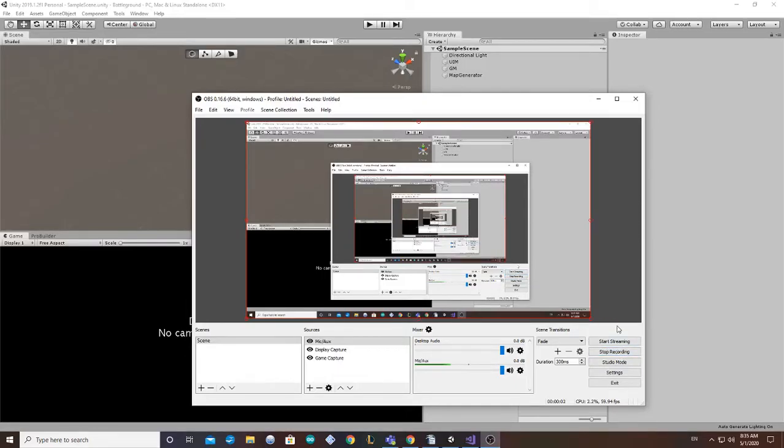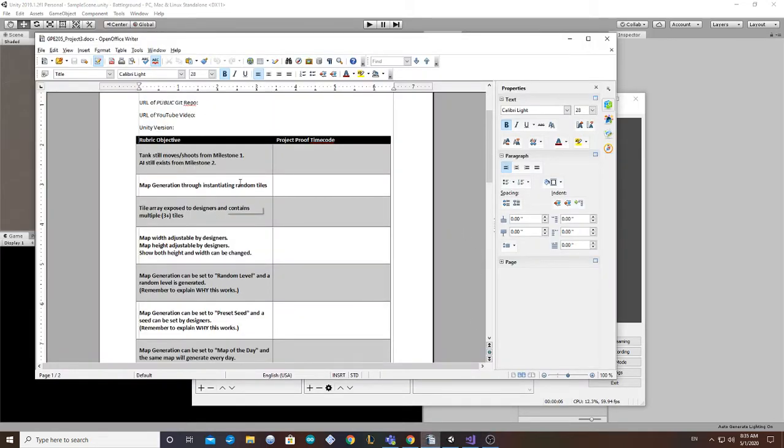Hello, this is going to be my milestone 3. Okay, so let me get started here. Tank still moves, shoots. For milestone 1, AI still exists. Map generation, tile array, exposed designers, math. I'm going to go through these two first.